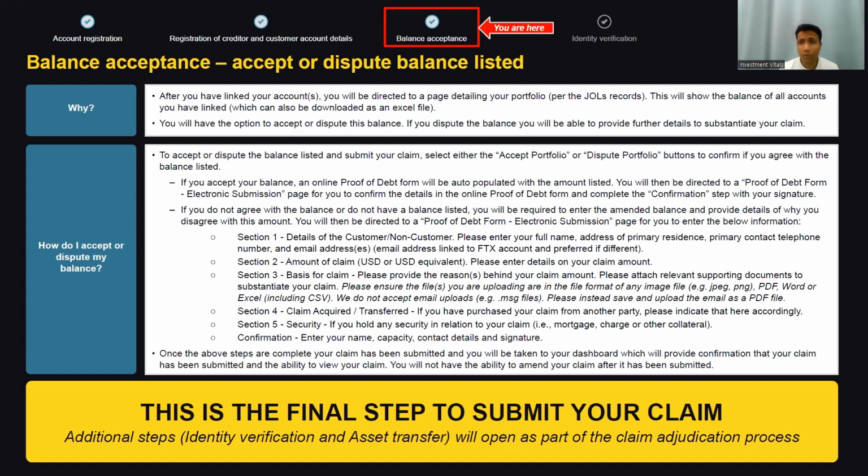Now, how to do this? I'll quickly read through. To accept or dispute the balance listed and submit your claim, select either the accept portfolio or dispute portfolio button to confirm if you agree with the balance listed. Again, you will have an option of clicking either accept portfolio or dispute portfolio. If you click accept portfolio, you won't have to give additional proofs.